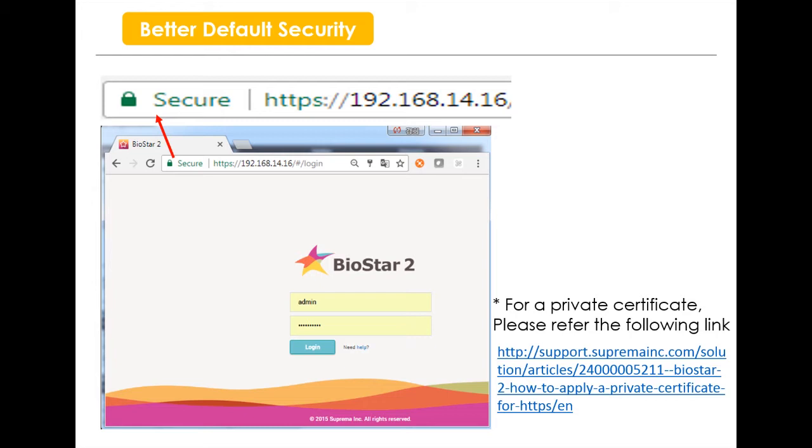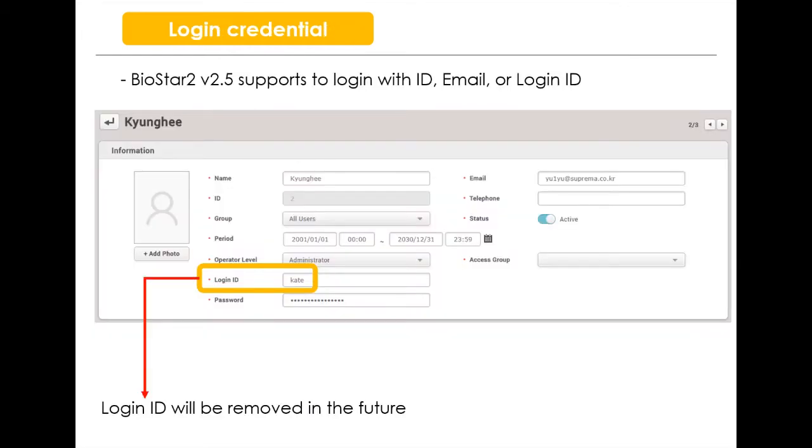Next change of BioStar 2 is login credential. In previous BioStar 2, you could log on with login ID only, but BioStar 2.5 provides ID and email as a login credential.